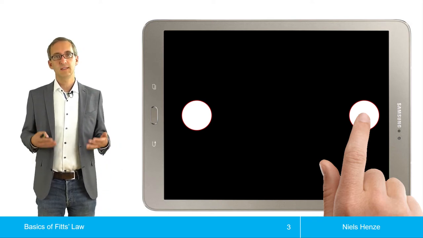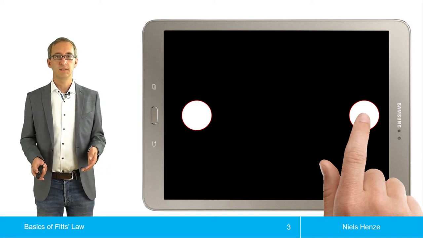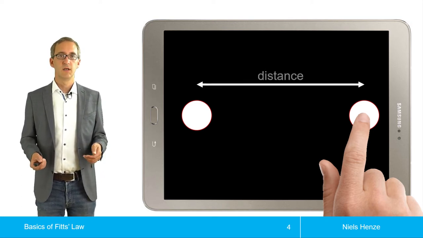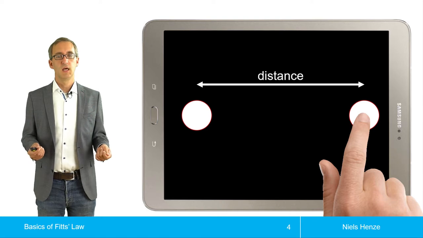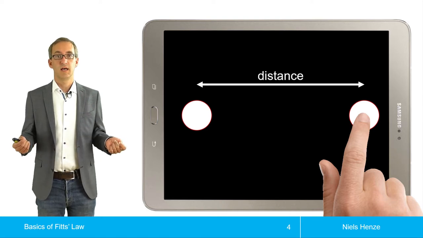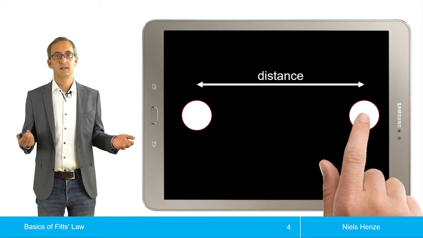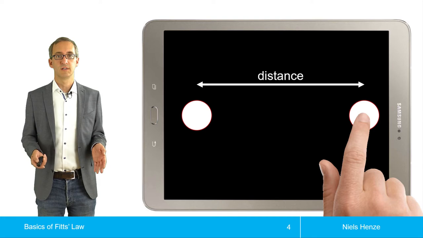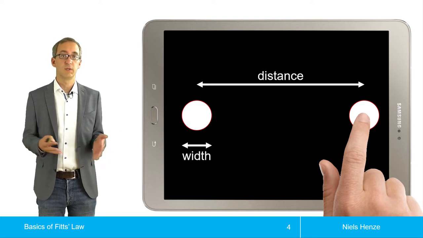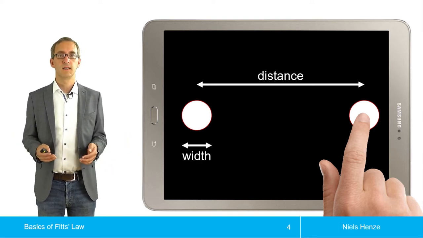Well, it depends on at least two factors. One is the distance from one circle to the other. And the larger the distance is, the longer it takes. And then there's another factor, and that is the size of the target. We call it the width of the circle in this case.